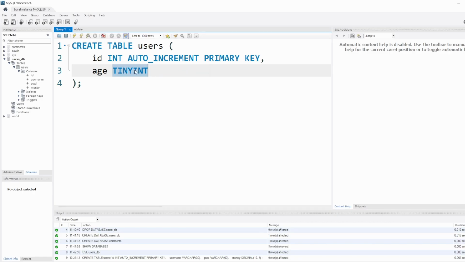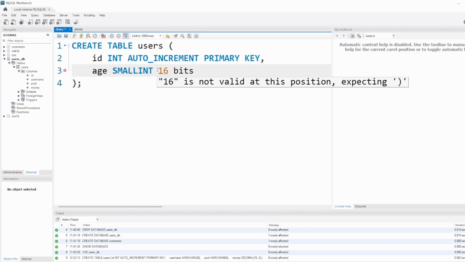But if you imagine, okay, now we have someone who gets 1,000 years old or whatever, then you might want to use a small int, for example. And a small int can store 16 bits, so it can essentially store twice as much data. But this does not mean that you can just store 510 numbers, because with every bit you add to the storage, you essentially double the amount of numbers that you can store.